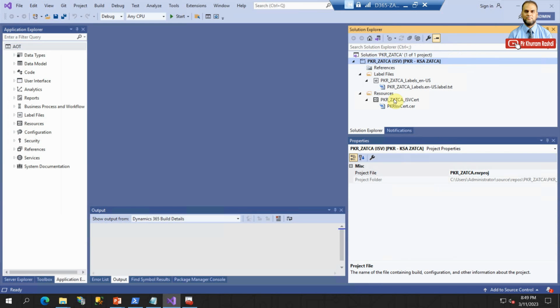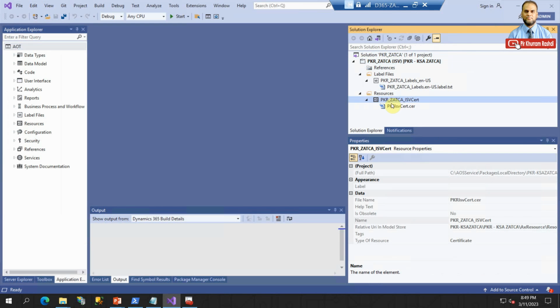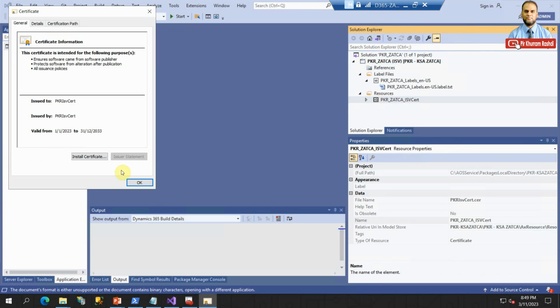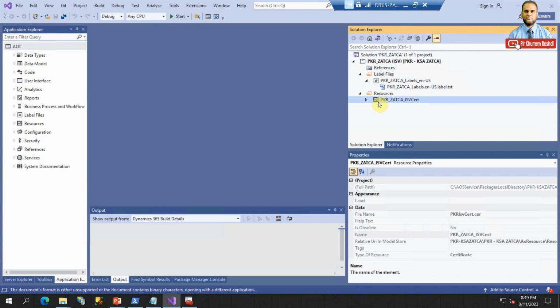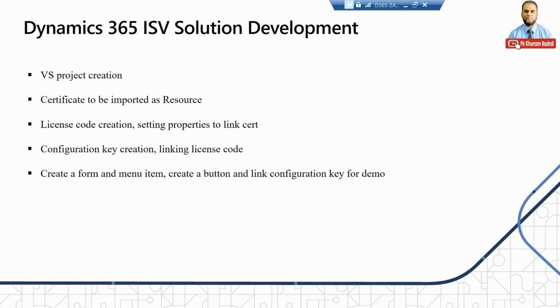Now you can see the resource has been generated, and the resource has been linked with the certificate. So now the self-signed certificate is assigned to the resource. The next step, the certificate to be imported as a resource, has been completed. So the next step is license code creation and setting the properties to link the certificate with the license code.